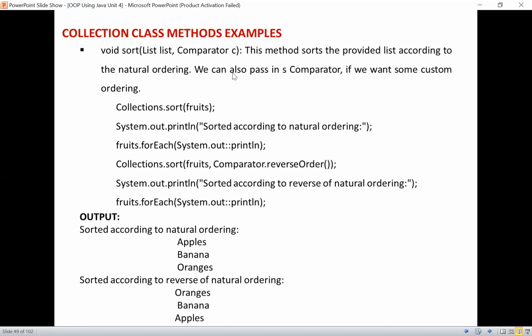Here I'm going to use a method called void sort, which will do the sorting. We can do the sorting in ascending order or in reverse order. If you observe this example, I'm going to specify Collections.sort, and I'm going to take the array called fruits. Here I want to specify System.out: sorted according to the natural order. Natural ordering means it comes in ascending order only, that is, alphabetical sequential order. And I'm trying to print that.